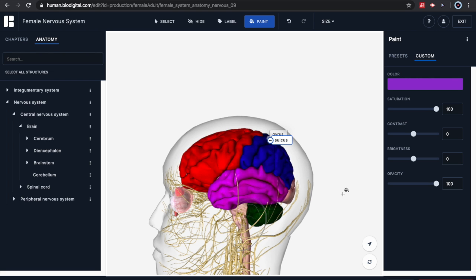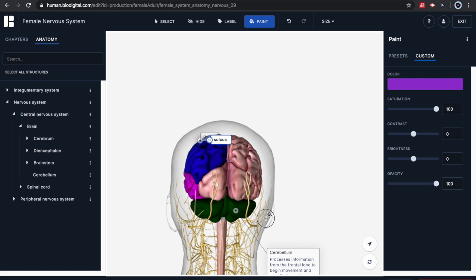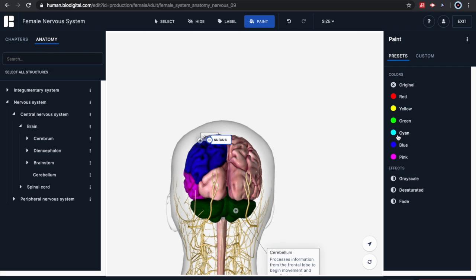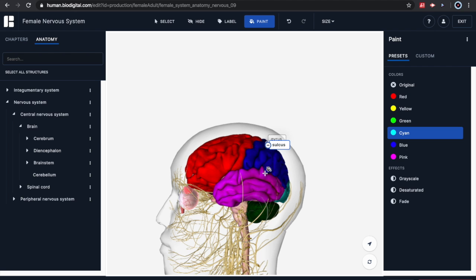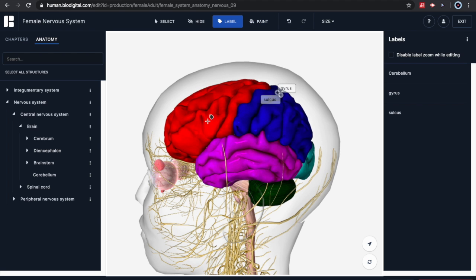All right, so that is our temporal lobe, and then our occipital lobe, I'm going to make that the cyan color. Okay, so there we go. We have our 4 lobes. Now I want to add some labels to this. So our frontal lobe.